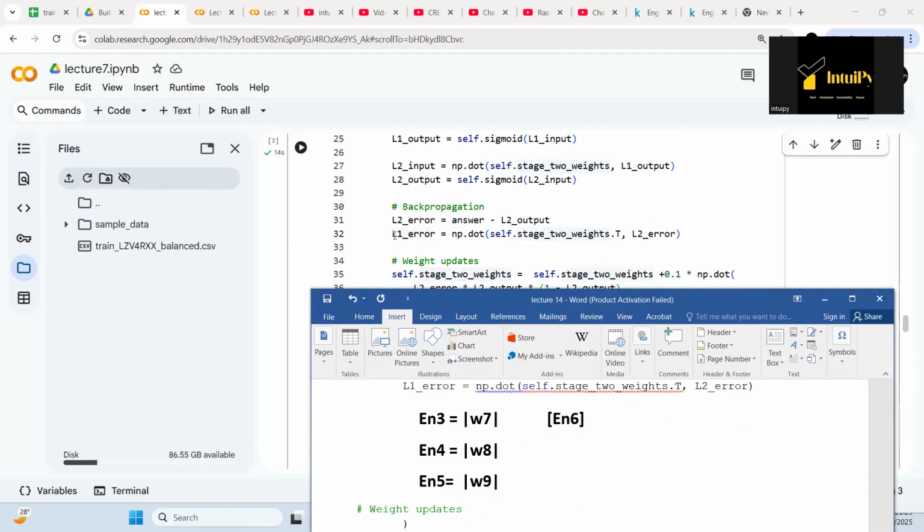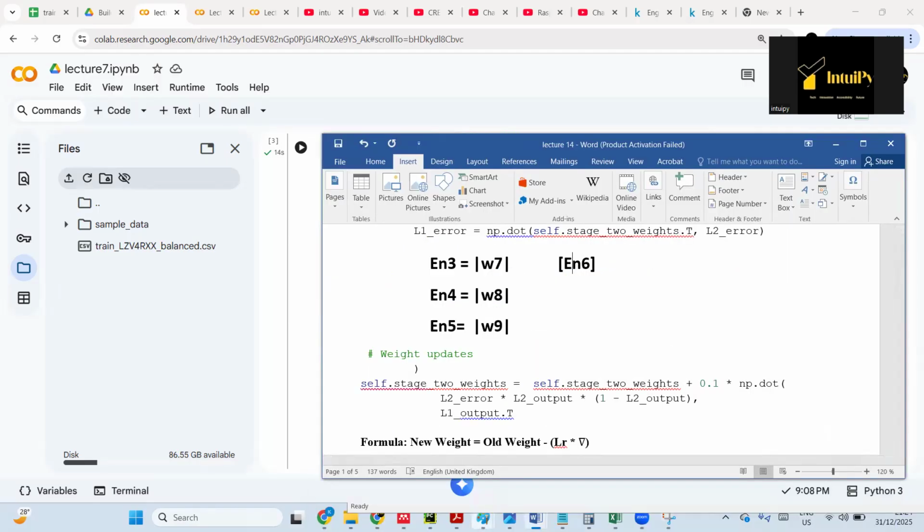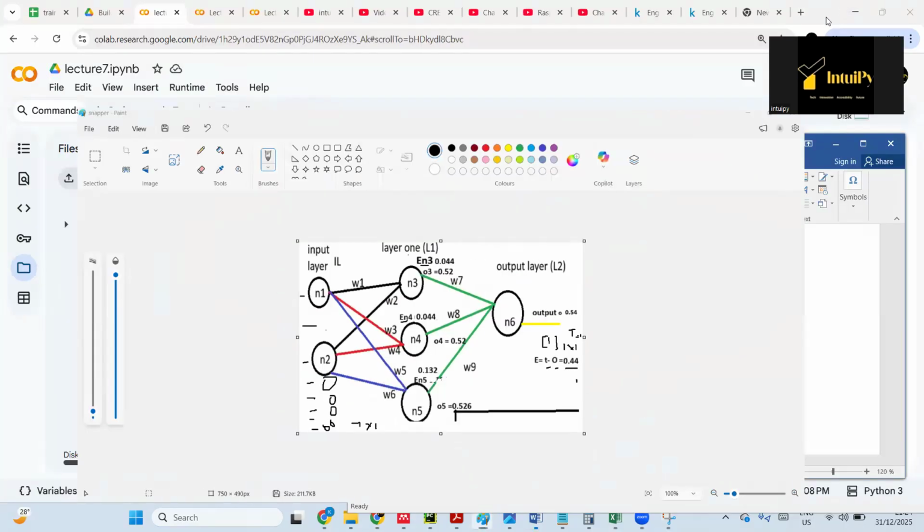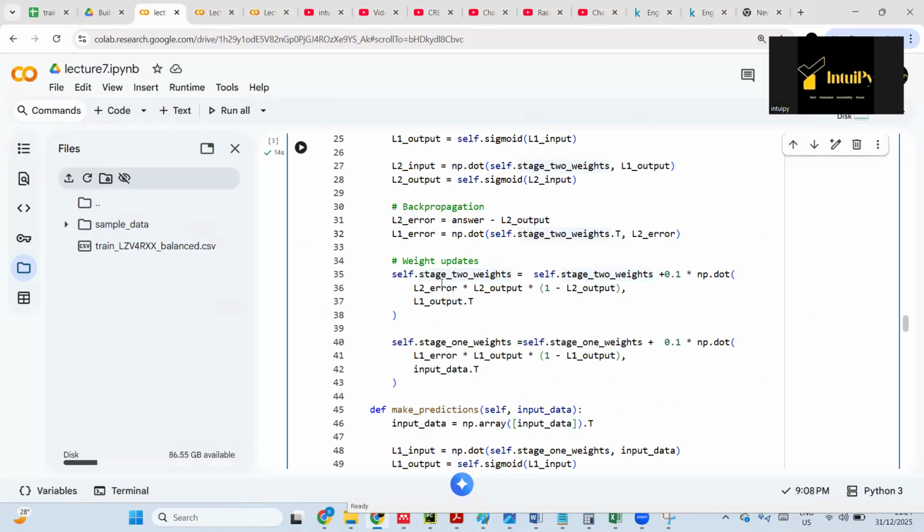and that would give you the layer 1 error. And the layer 1 error encapsulates EN3, EN4, EN5 from this equation. That's the layer 1 error. So you have your layer 1 error. Okay, you have your layer 1 error. And then the next thing is to do what? So you've calculated your layer 2 error. Now you've calculated your layer 1 error.